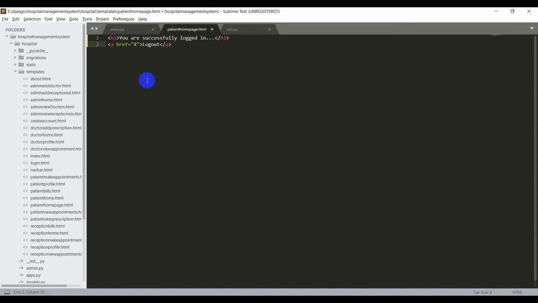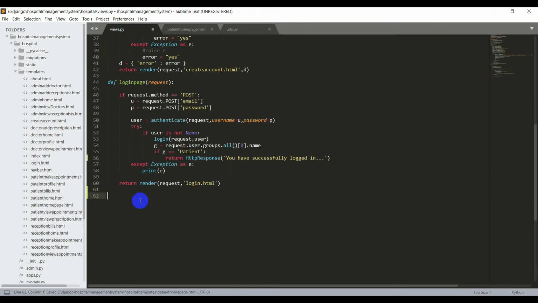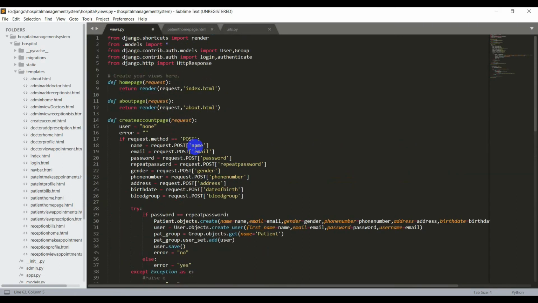And now we need to create a view for logout. For that, I'll go to the views.py file and say def logout of request. Now we need to log out of this account. For that, first we need to import the logout function. So we will import logout here.